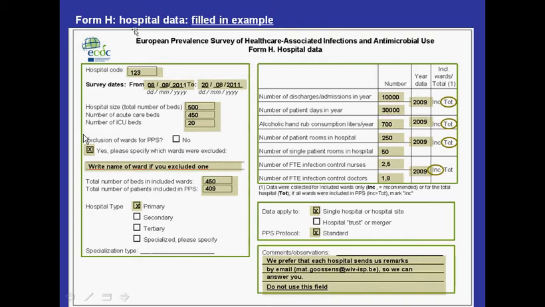The next question is whether or not you've decided to exclude certain wards for the PPS. The protocol clearly describes what types of wards should be included, but it is possible that you've decided also to exclude other wards.